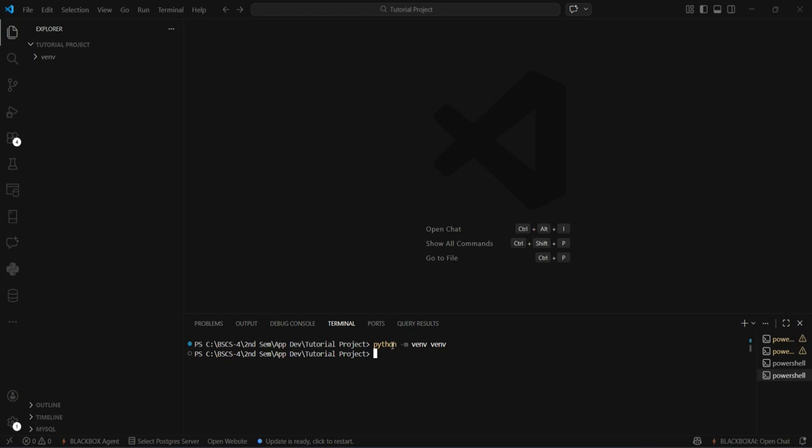After that, activate the virtual environment. If you're using Windows, type venv/scripts/activate. If you're using Mac or Linux, type source venv/bin/activate. Once the virtual environment is activated, install the required libraries by typing pip install Flask, FastAPI, Uvicorn, Pandas, and NumPy.